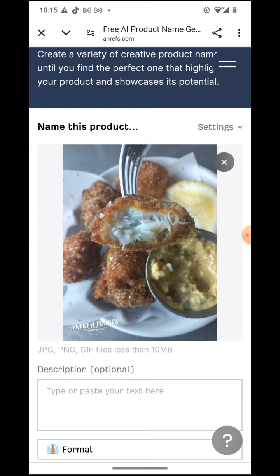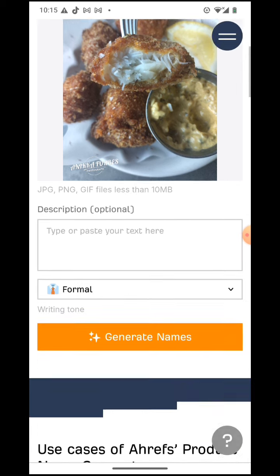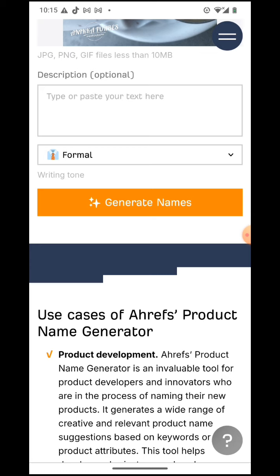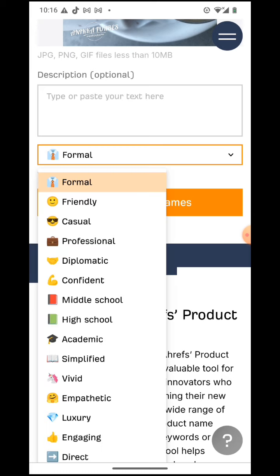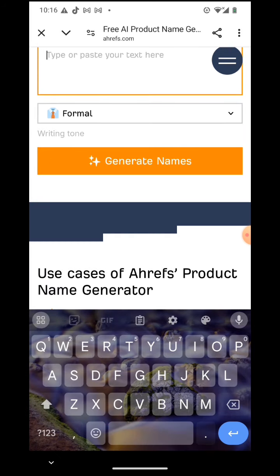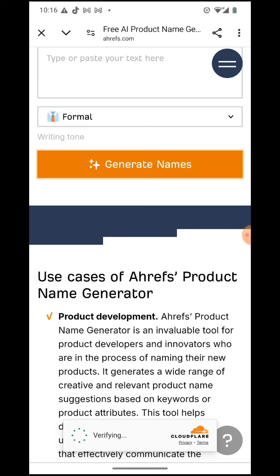So I've selected this photo just as an example to show that you can use any photo, and you can also add additional information in the description area. Then you can select what style you want. I just stuck with formal, and then press generate names and watch it work.